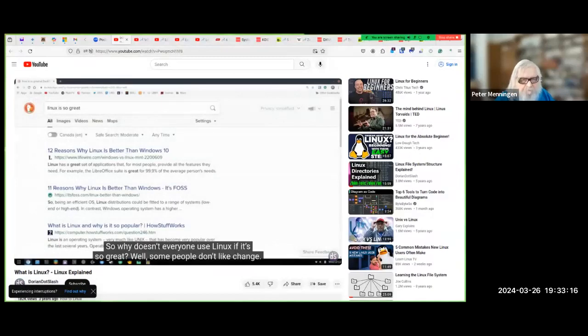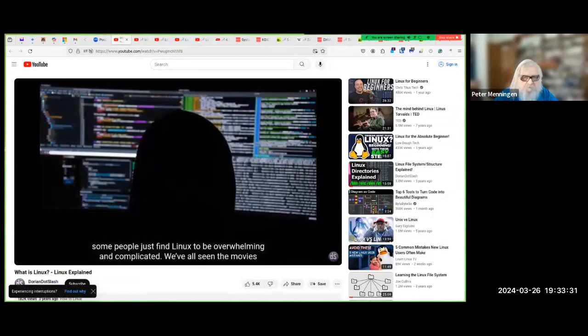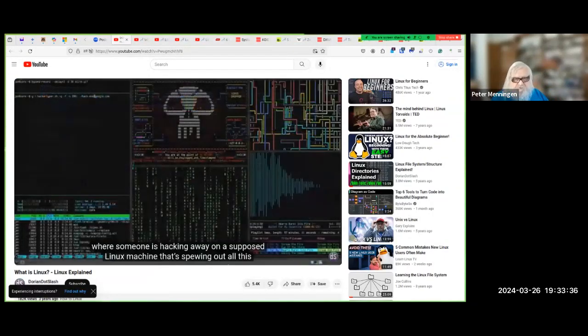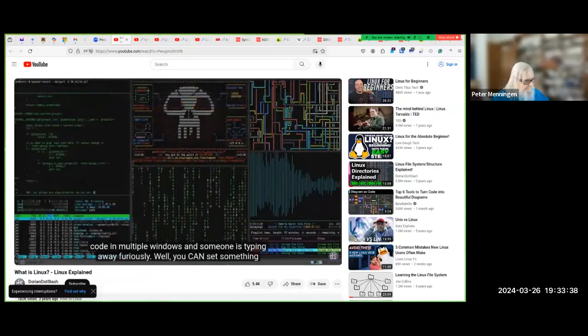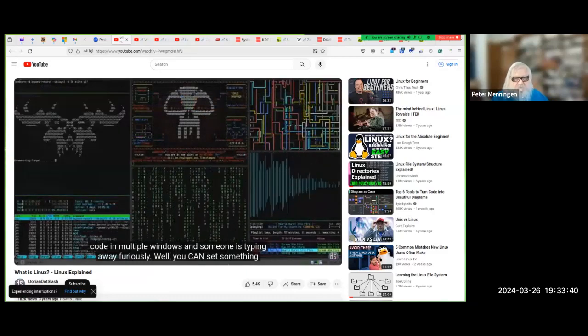So why doesn't everyone use Linux if it's so great? Well, some people don't like change. Others need specific software that is only available in certain operating systems. And some people just find Linux to be overwhelming and complicated. We've all seen the movies where someone is hacking away on a supposed Linux machine that's spewing out all this code in multiple windows and someone's typing away furiously.